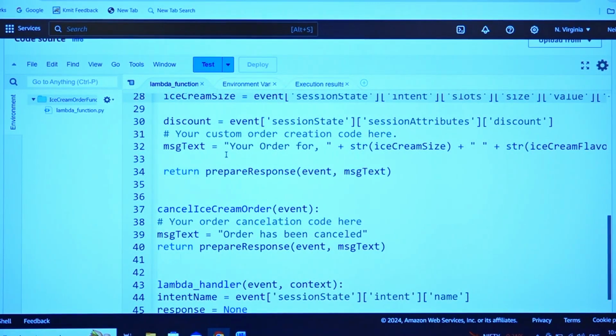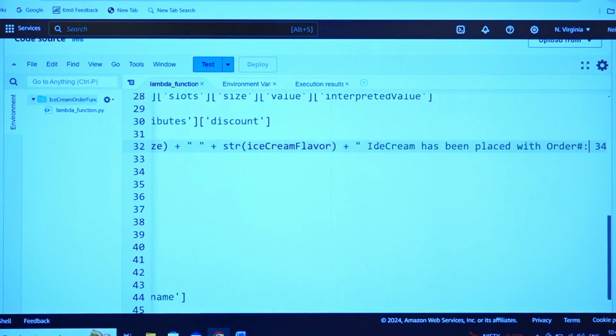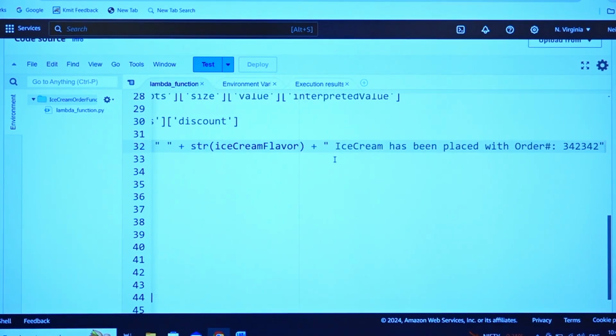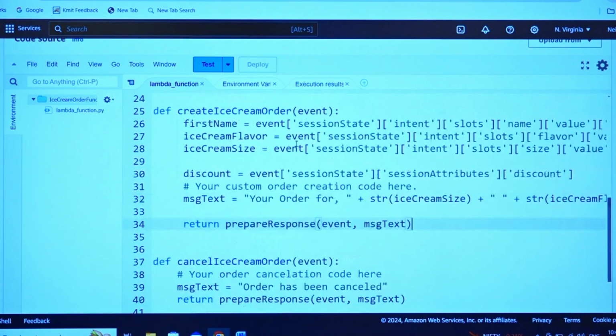Now I want to place the order. Once confirmation is done, this text message will be executed. Suppose I have given the ice cream size as medium and the flavor as vanilla: your order for medium vanilla ice cream has been placed with the order number. This will be displayed on the output screen when this lambda function is triggered. Once these things are done, we are going to prepare the response.